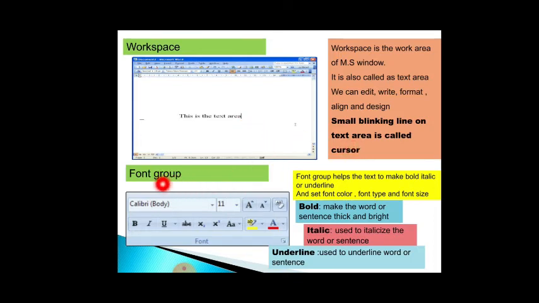So next is font group. The font group helps to make the text bold, italic, or underlined, and to set the font color, font type, and font size. Basically, why we require font is so that the document we are writing looks neat and is easily understandable. You can also give some colors to your font. Font is nothing but the text.